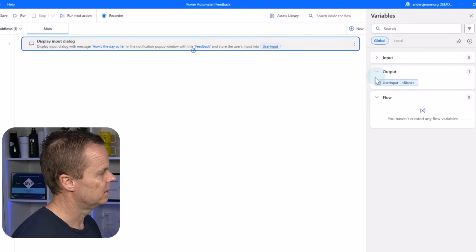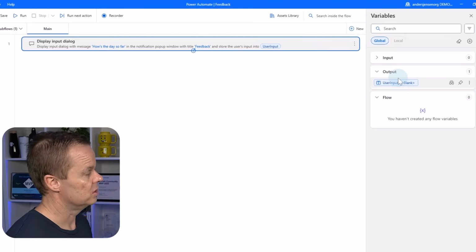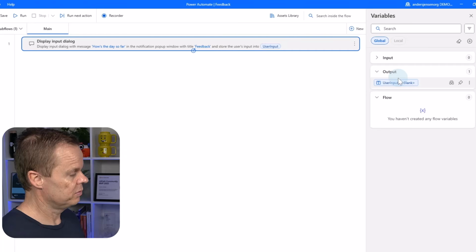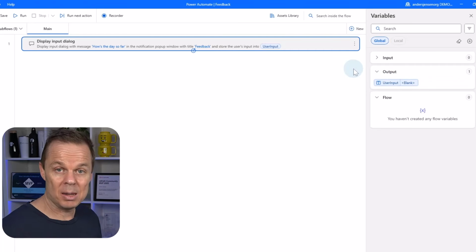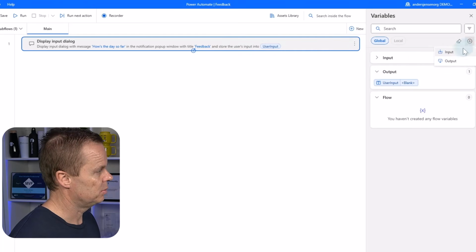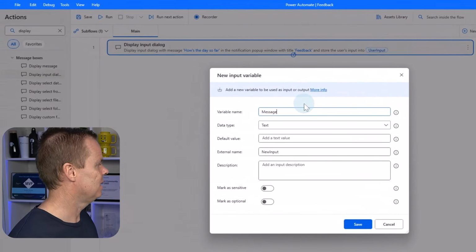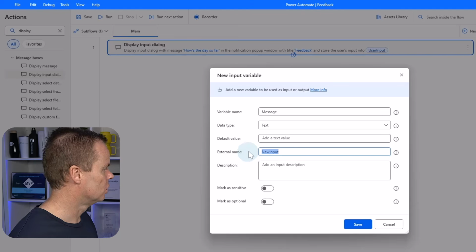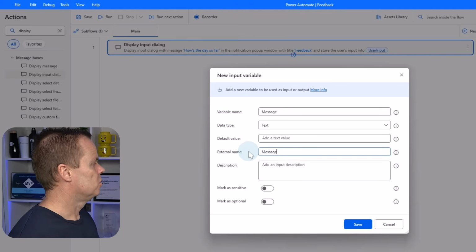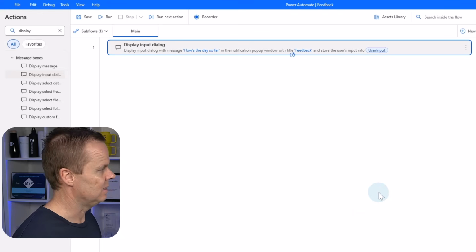I can inspect it. I also want to send in a variable to this flow, because we also often want to do that, so we can have dynamic content in our desktop flow decided from Power Automate Cloud. If I click the plus, use input. Let's give it a name. I will call this message. It will also be called message in Power Automate Cloud, and I can hit save.